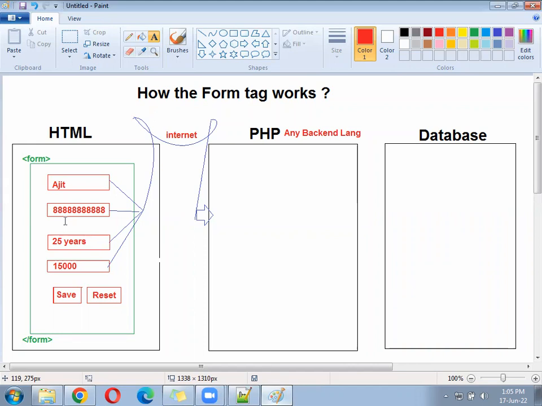While sending the data from the user's computer to the server, we follow two methods. One is called secure, another one is called unsecure. Secure comes under POST, unsecure comes under GET. Now when the data goes to the server, the server will take care of its own process. That is the next level.